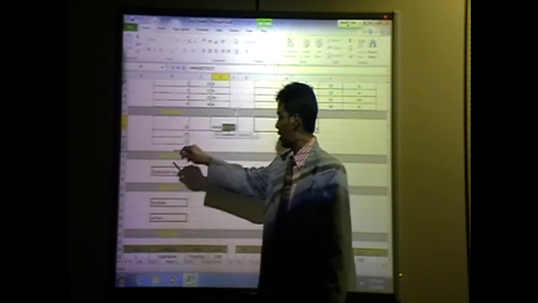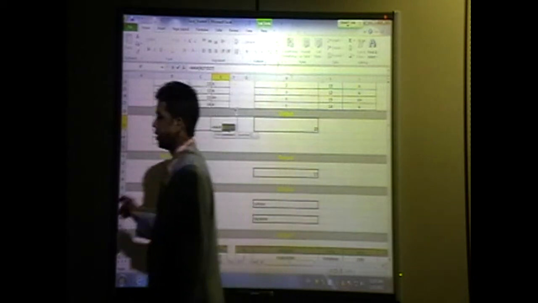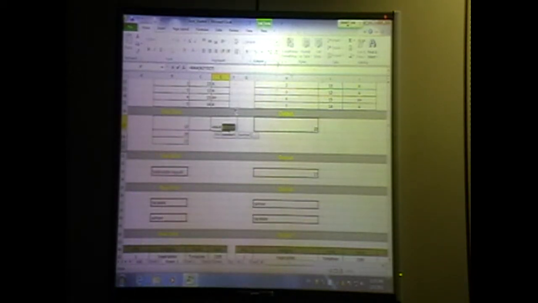Max. From here, select this range. Select the range from where you want, or you can write max from here to here. Press enter. You will get the largest number. Here, this function is used, max.